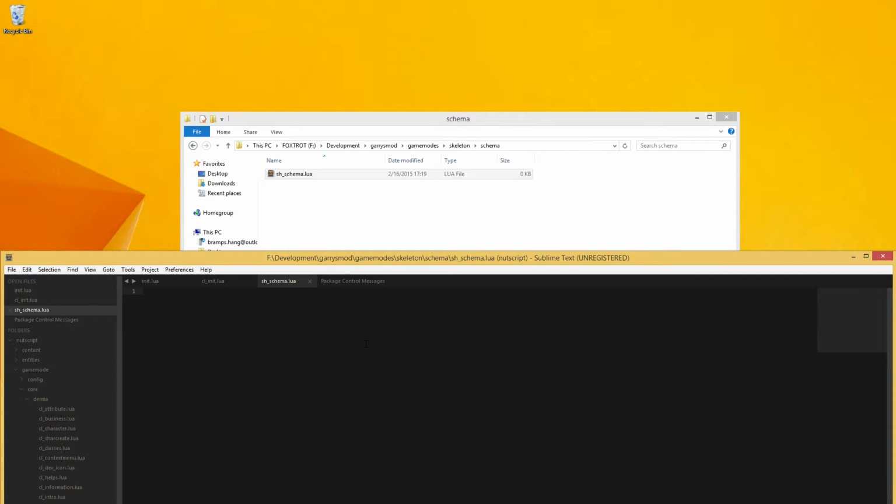Now, we're going to need to do three things. We need to set the name of the schema, we're going to set the description, and we're going to set the author. So we're going to use the global table as mentioned earlier, which is SCHEMA, all uppercase, dot name equals skeleton RP, and this will be appearing in the server browser when you're looking for it. And then we're going to set the description, which is just SCHEMA.desc, which is short for description, for the schema.